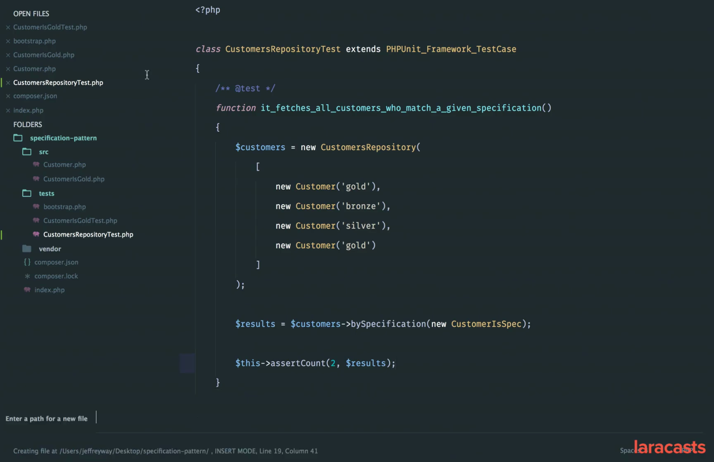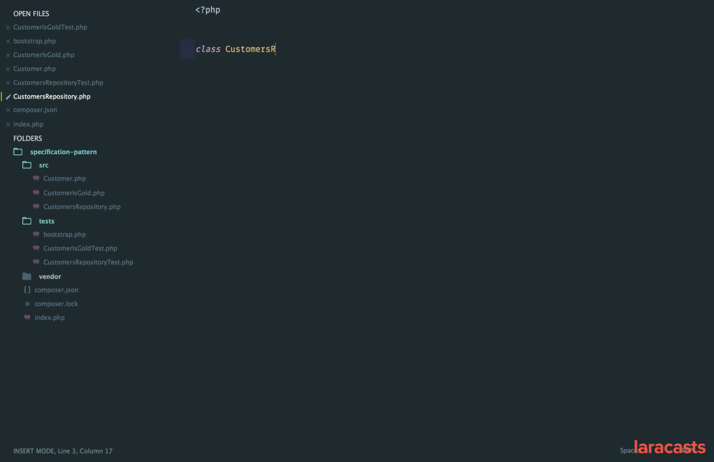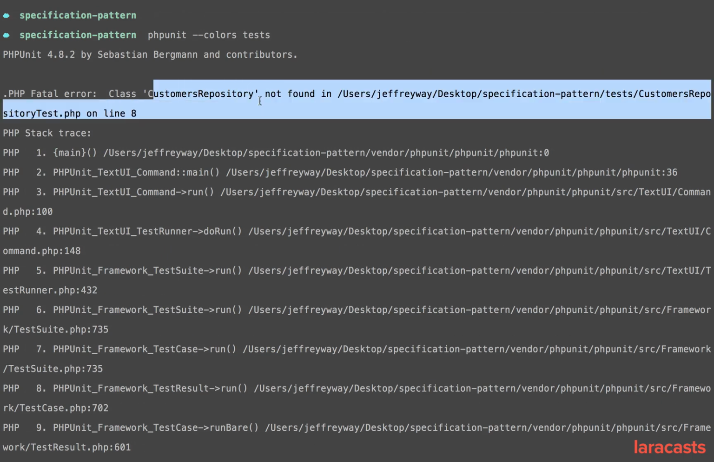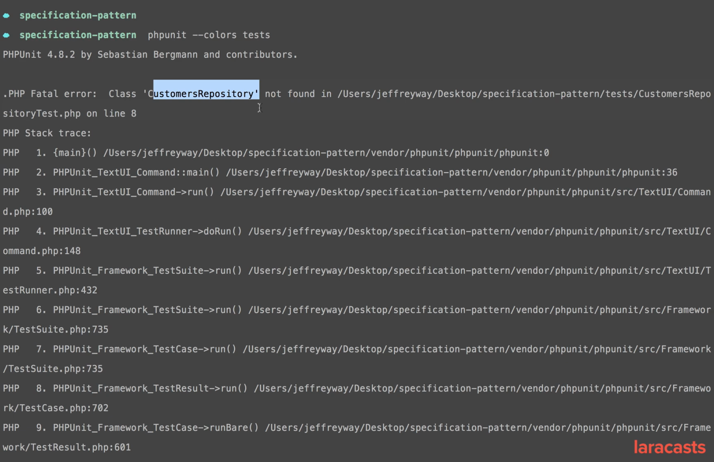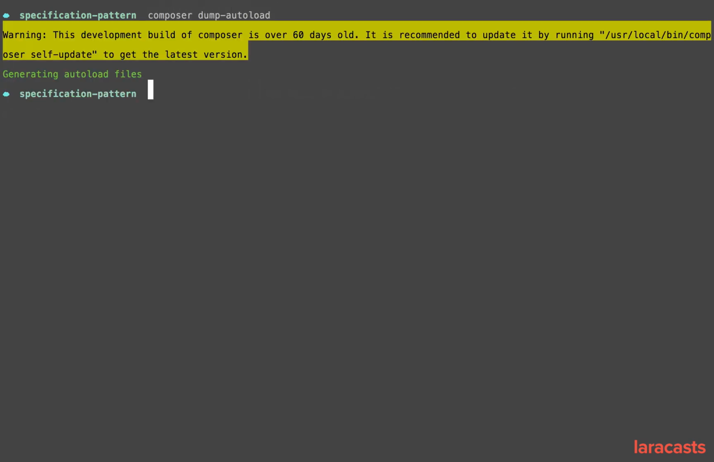All right, source customers repository.php. Build that up, like so. Next, we run it again. What's our next step? Well, we still get that, but remember, it's because we're not using PSR4, so we don't follow a convention for autoloading. We just autoload everything within a folder, which means we need to do a composer dump autoload to refresh.